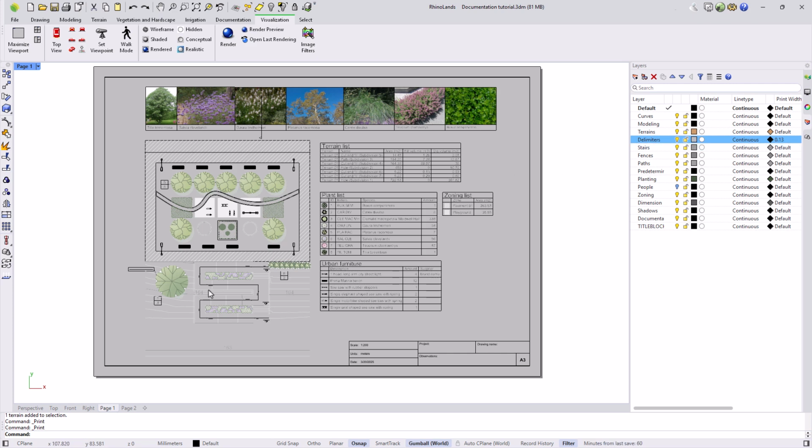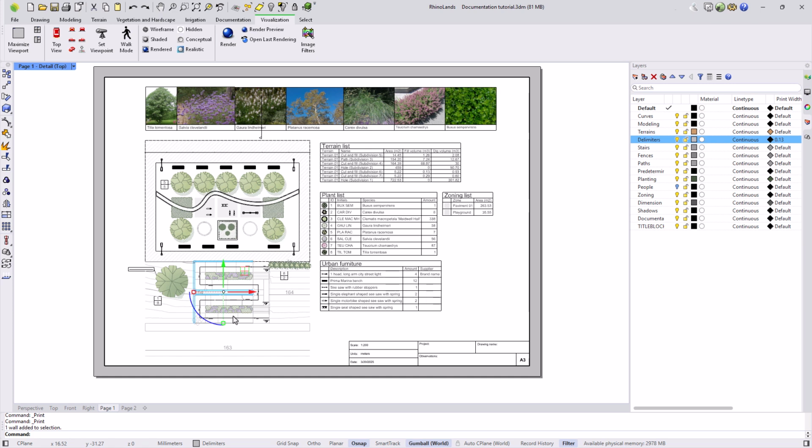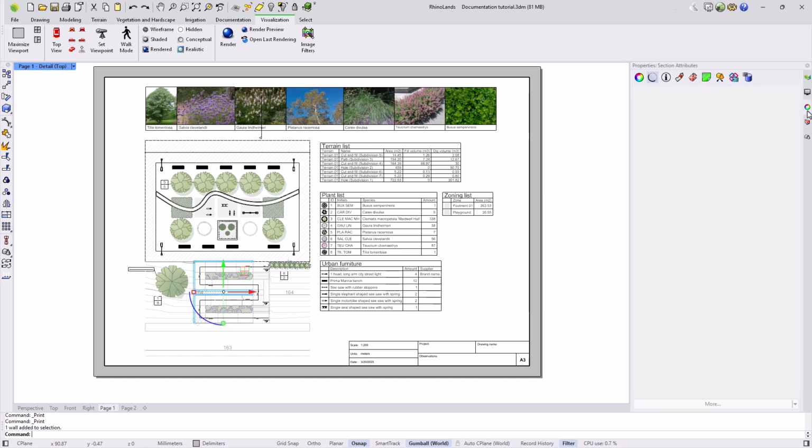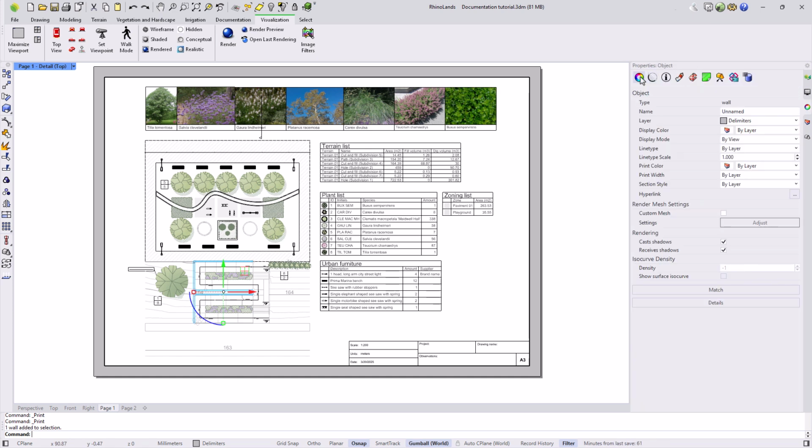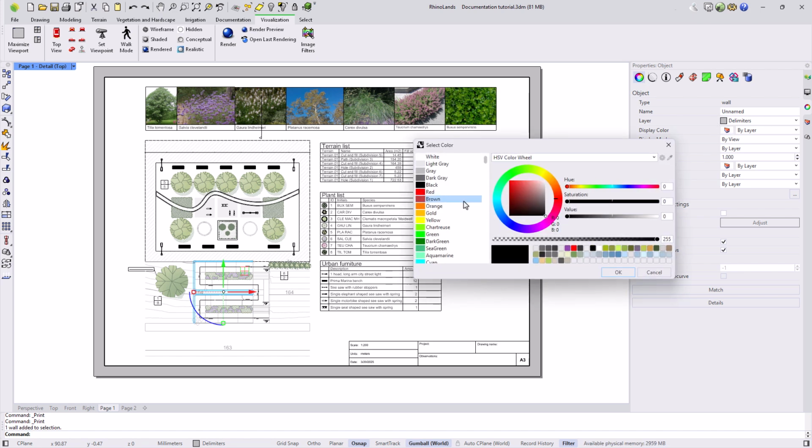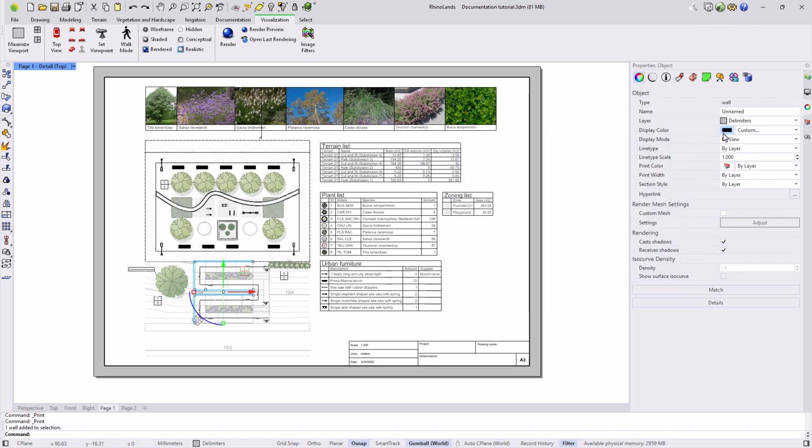If we want to assign a different color to a specific object, we select that object and assign it a custom color from the Properties panel. This color will override the generic properties of the layer. If we set a custom print width in the Print Width field of this same panel, this value will override the width set by layer, following the same logic we have seen.